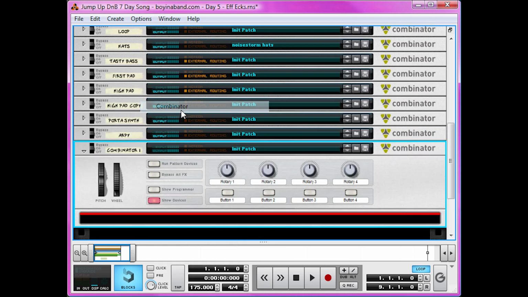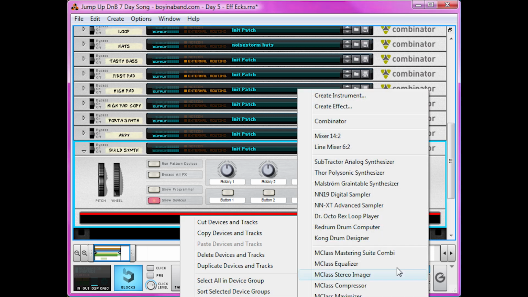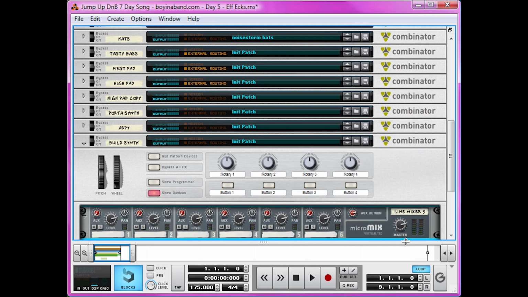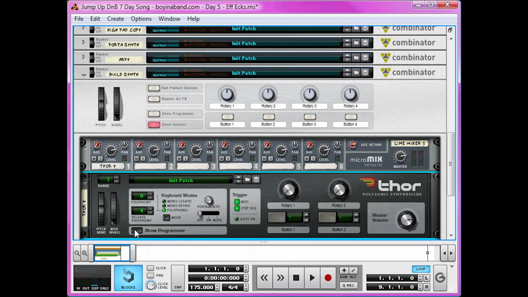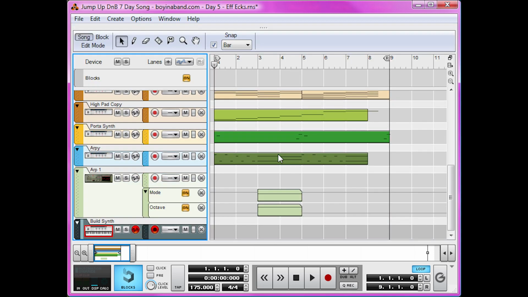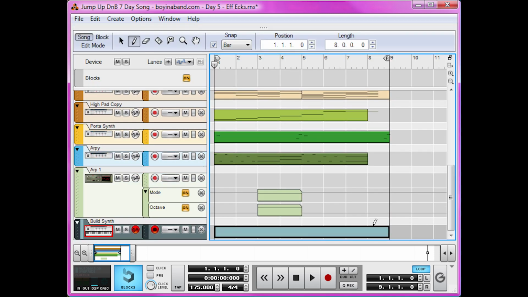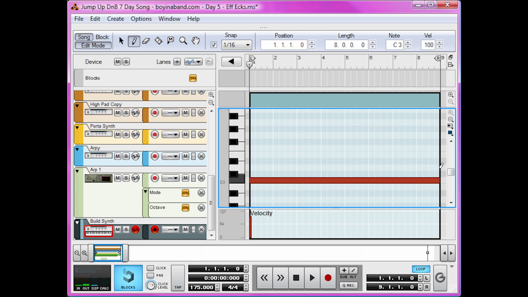Make a combinator, name it Build Synth, and we're going to have a mixer, a Thor instance, and we're going to initialize it and open it up. I'll be using one long note, so I'm just going to put that in now. Just here on the C, with that C3 octave. Okay, so that's drawn in, and we're going to make it bend in pitch.